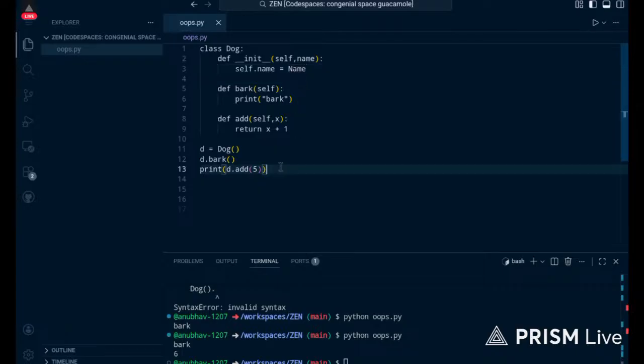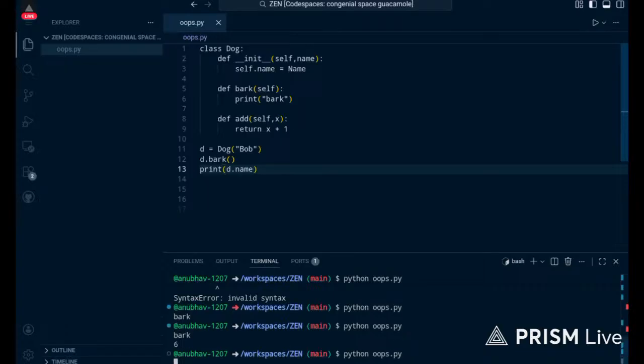So let's go ahead and try this. Let's put the name here, Bob. Now we are gonna print the dog's name, d.name should work.